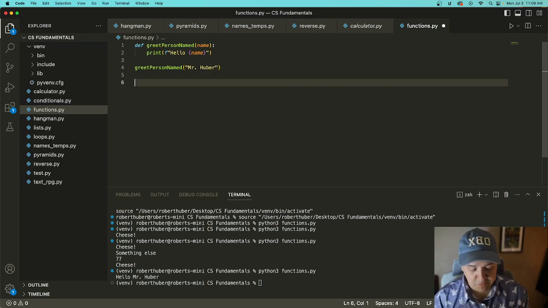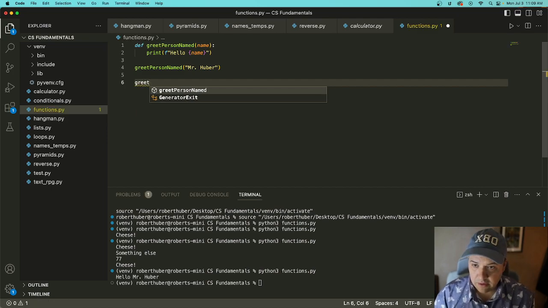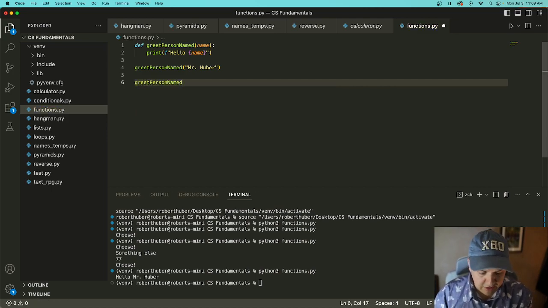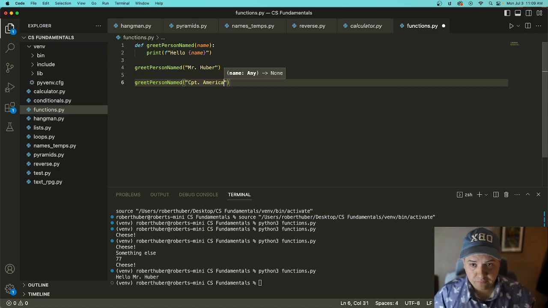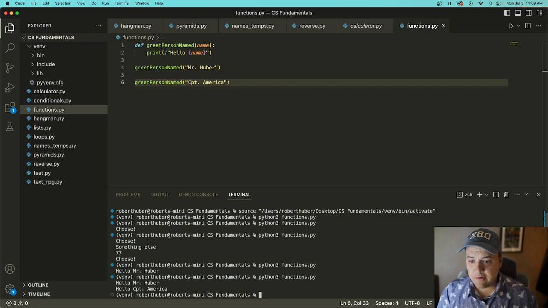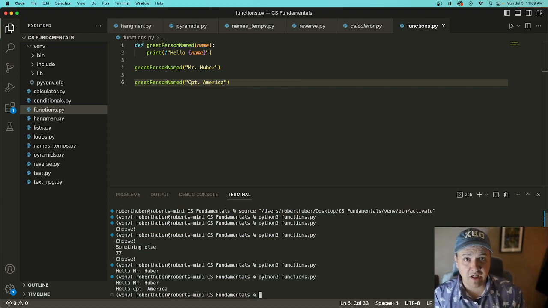Here's where parameters become powerful. Now, I want it to greet a person named Captain America. Okay. Let's see what happens. Now it says, hello, Mr. Huber, because that's the first time I called the function with the parameter Mr. Huber. The second time I called the function, it was with the parameter Captain America. So it greets the person named Captain America.